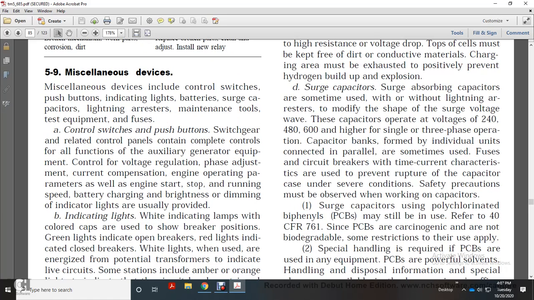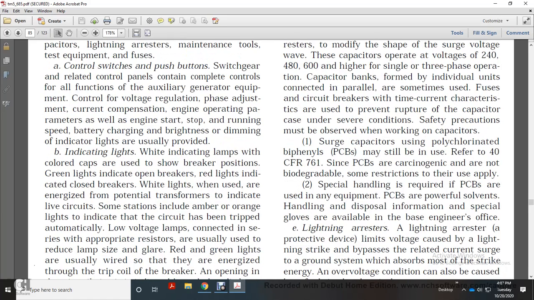Polychlorinated biphenyls are carcinogenic and are not biodegradable. Some restrictions to their use are applied. Special handling equipment is required for polychlorinated biphenyls and is usually in equipment. For solvent handling and disposal information and special gloves, contact the engineering office.